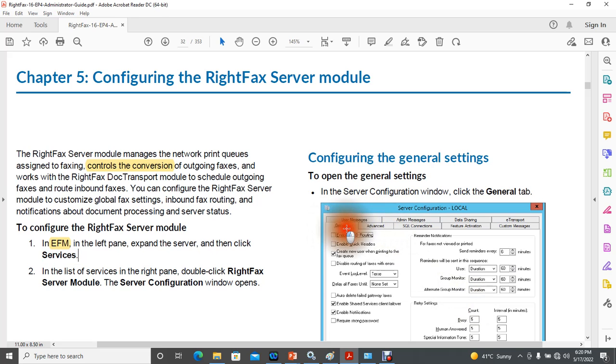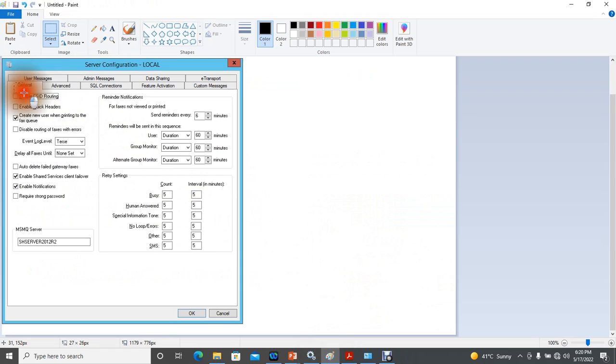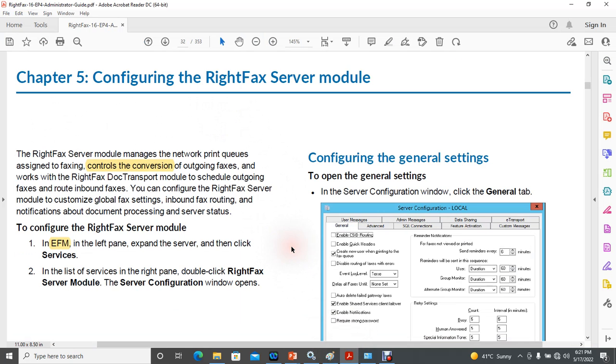You can see here it says general. I have even taken one image here. This is the general tab, and here you can see a couple of things like enable CSID routing, enable quick headers, create new user when printing to the fax queue, and disable routing for fax with errors. And a couple of things like reminders we can configure, like for fax not viewed or printed, send reminder every 6 minutes. Timing we can define here, we can enable, and retry as well. Here we have to give the messaging server address. These are the basic settings we have to do inside the general tab. Similarly we have advanced, SQL connection, feature activation, custom messages and all. I will talk about those one by one in the same video.